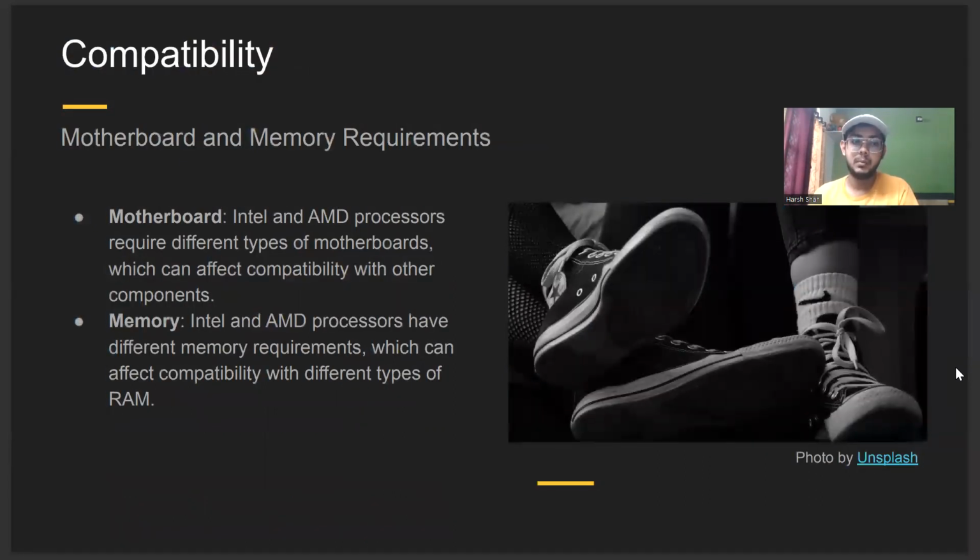Compatibility, motherboard and memory requirements. Motherboard, that is, Intel and AMD processors require different types of motherboards, which can affect compatibility with other components. Memory, Intel and AMD have different memory requirements. So every device has its own memory requirement and its own motherboard, right? But now we can't compare on the basis of motherboard or any other memory, right?